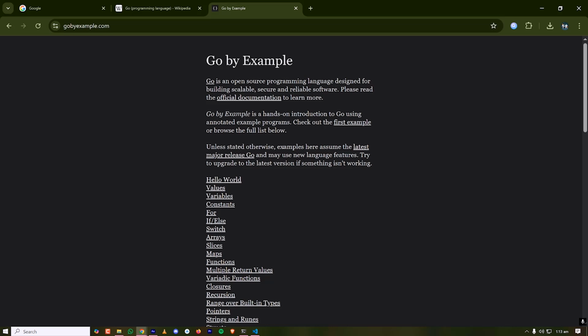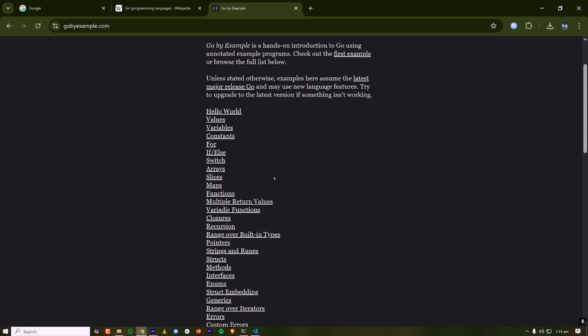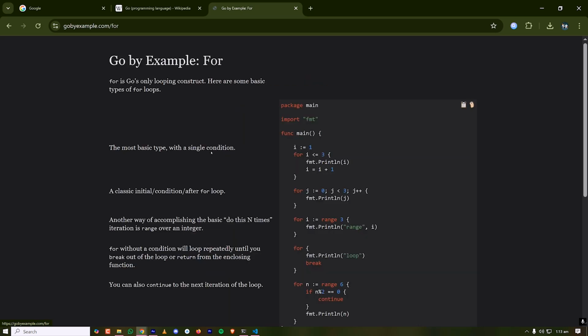To get started, it is section by section. So if you want to learn how to write a for loop in Go, you can see the syntax is like this. So I hope you got the idea.